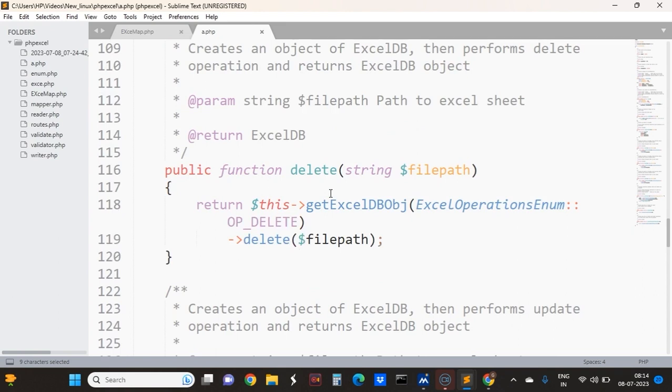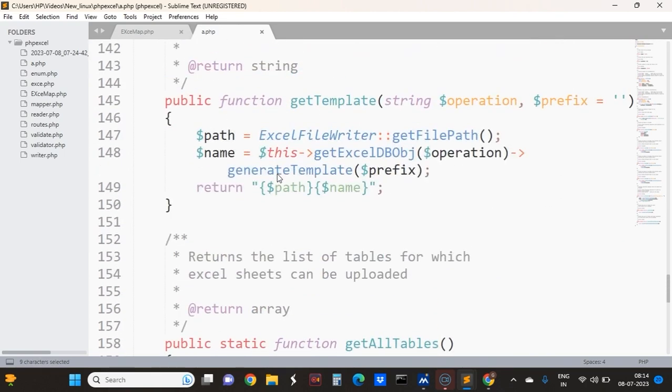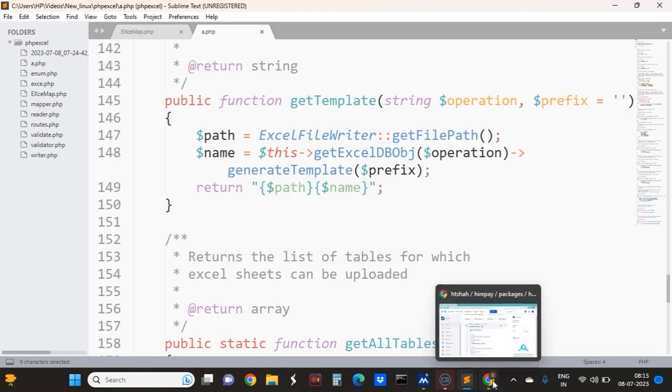So now the delete function. In this delete function it is the same, but this OP underscore insert is replaced by OP underscore delete, or also OP underscore update. So now how to get the template?